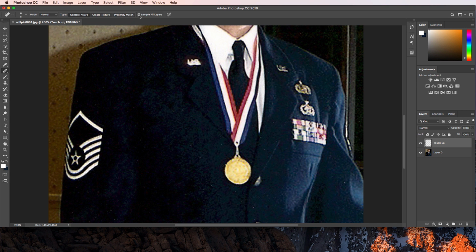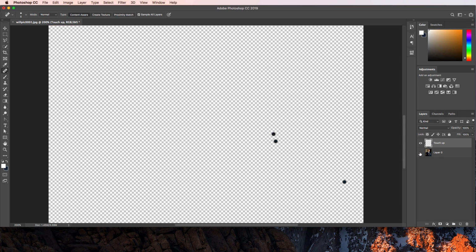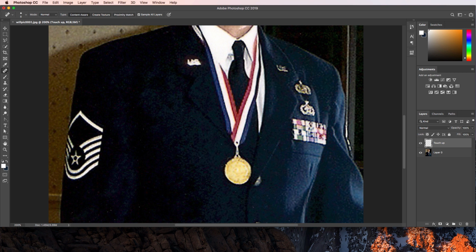Sample all layers. Yeah, that's another thing you've got to note. You'll want to have it set to sample all layers, and that way it will go through to the bottom layer and fix that layer. So now that I have that set up, if I turn this off, you can see these are my corrections. Turn it back on.